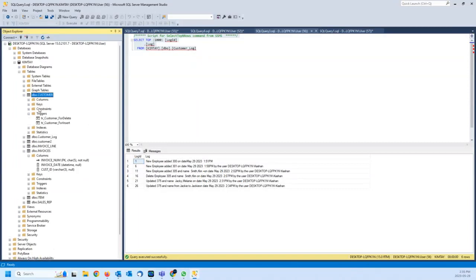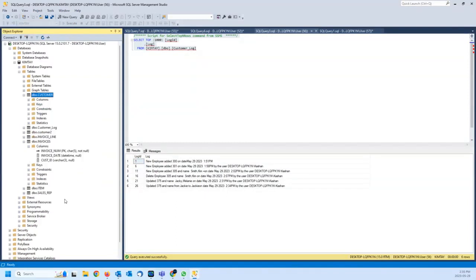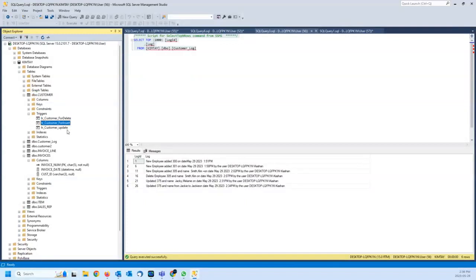Now I have 3 triggers on this one. If I say refresh, definitely I need to have 3 triggers: for delete, for insert, for update. And I created 3 triggers successfully on the customer table.